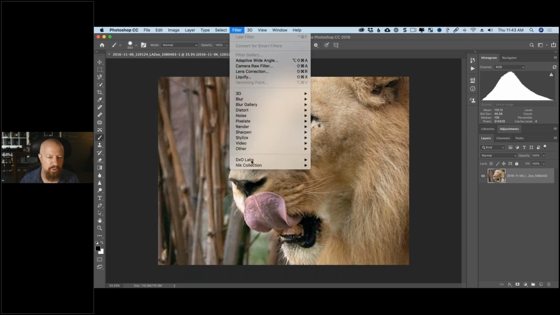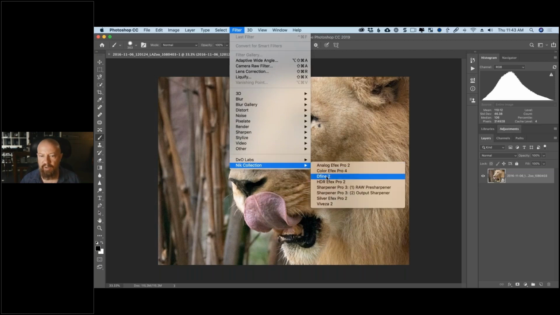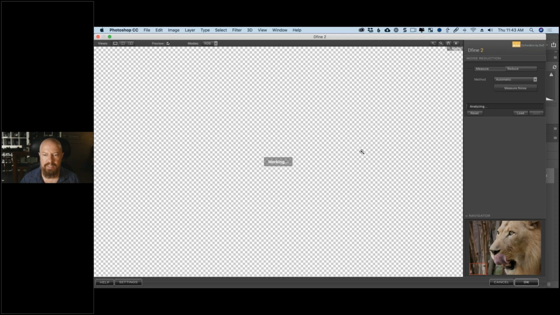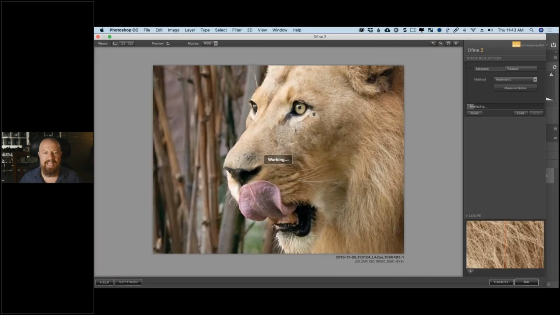So let me jump into the DFine plugin. I'm going to let it do its fully automatic thing. Let's zoom out of this here. Give it a moment to analyze and apply that.